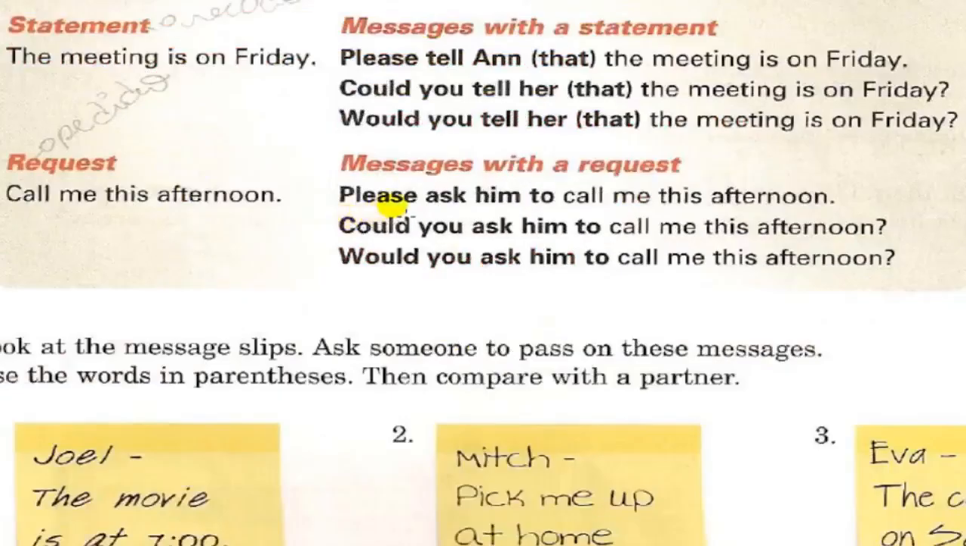Please ask him to call me this afternoon. Could you ask him to call me this afternoon? Would you ask him to call me this afternoon? So in a request, we start with a verb and we use ask. Please ask him to, could you ask him to, would you ask him to, plus the main verb, infinitive.